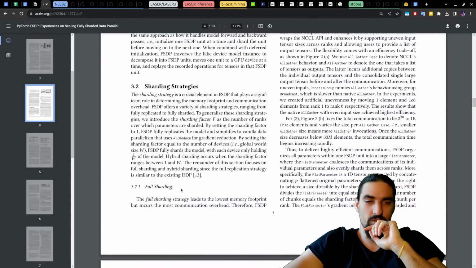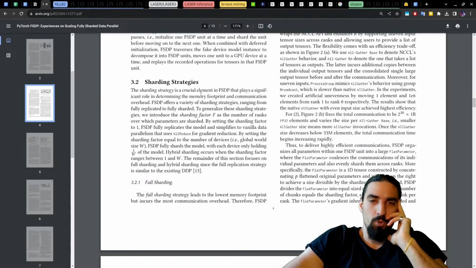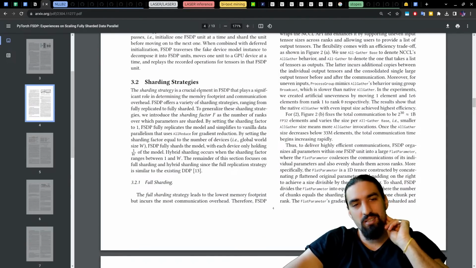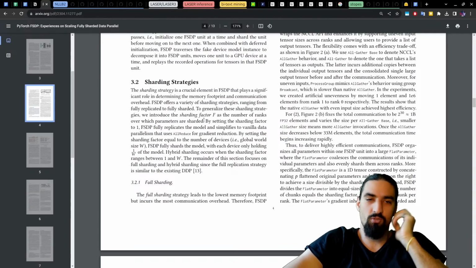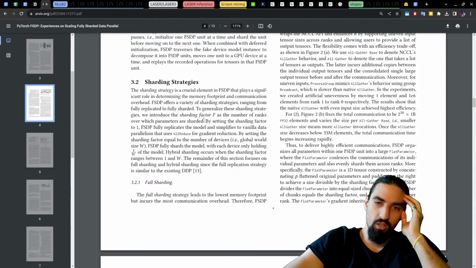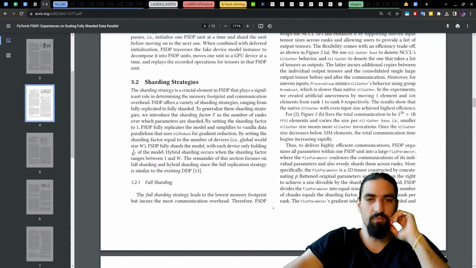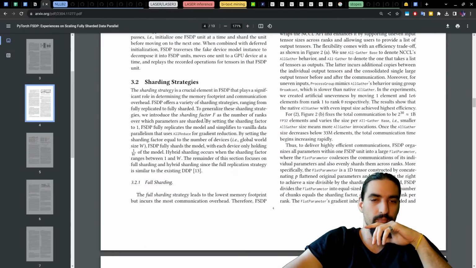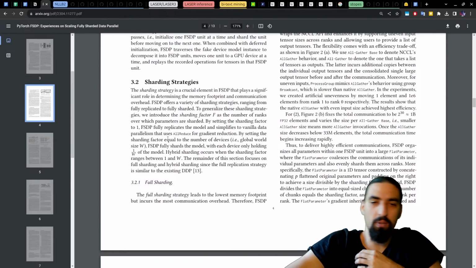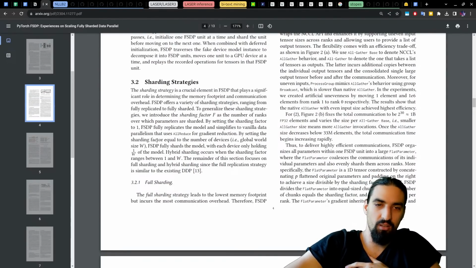Sharding strategies. The sharding strategy is a crucial element in FSDP that plays a significant role in determining the memory footprint and the communication overhead. It offers a variety of sharding strategies ranging from fully replicated to fully sharded. To generalize these sharding strategies, we introduce the sharding factor F as the number of ranks over which parameters are sharded. By setting the sharding factor to 1, FSDP fully replicates the model and simplifies to vanilla data parallelism that uses all reduce for gradient reduction.